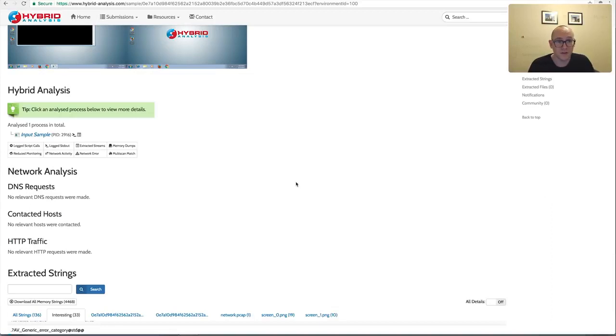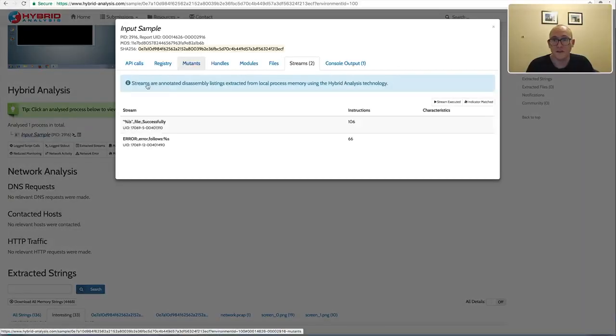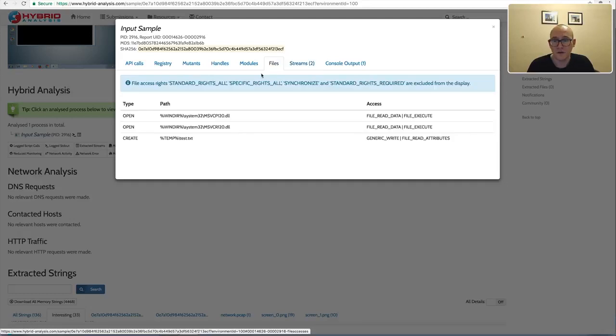Let's drill into the process-specific stuff in Hybrid Analysis. To do that, we click on the sample, and then we get this nice little view. If we look at files, we can see that we've created the file test.txt in temp. This is all stuff you're probably familiar with, probably just review of what's going on in a sandbox. But what I really want to talk about is this API calls section over here.